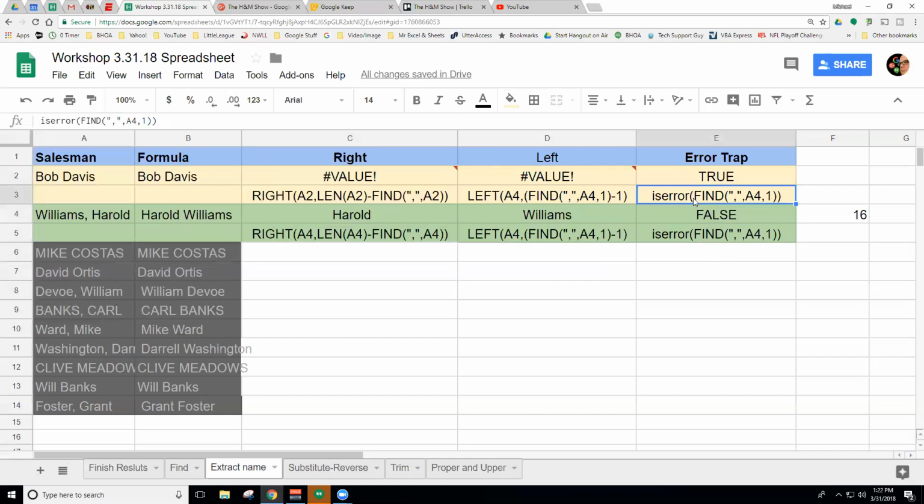In this one, remember Bob Davis doesn't have one. So it's saying, did you get an error when you were trying to find the comma in A4? In this particular case, it's A2. I'm sorry, I will edit that. I don't want to confuse you because I'm doing two different things, but just in A2. And you say, yes, we were trying to find that comma and A2 did not have one. So yes, this is true because I found an error. This one's false because no, it did find a comma. Yes, this is true because there was no comma. So that's how we're going to trap this.